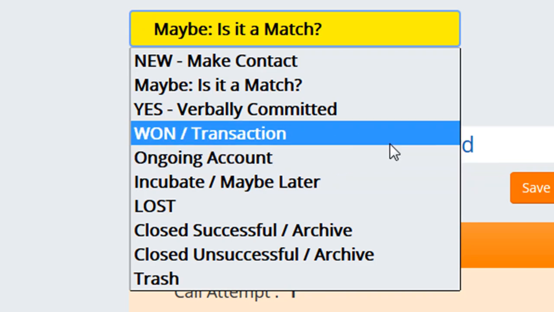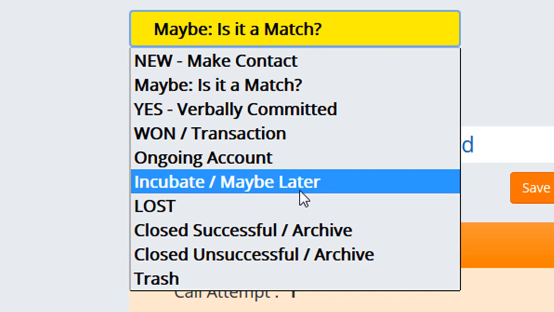Reach out to us. But the incubate maybe later. That's if this person's sort of on the fence. Let's say they need to sell additional stakeholders. They say, call me back in 6 months. Something like that is going on.